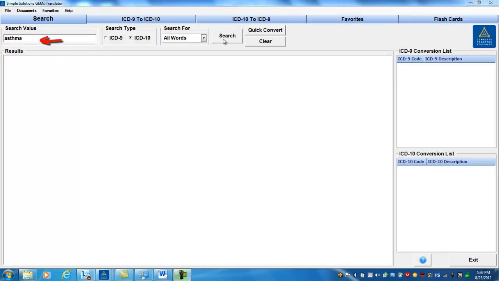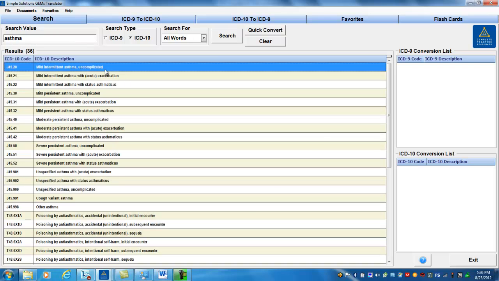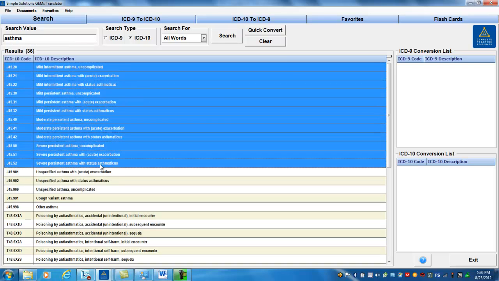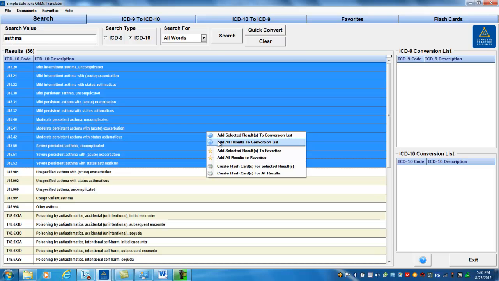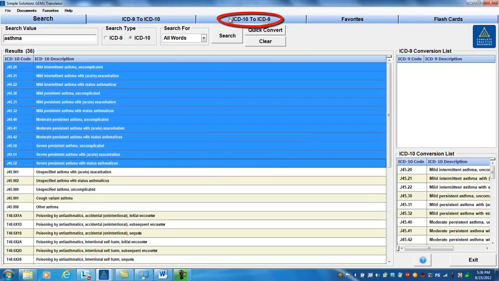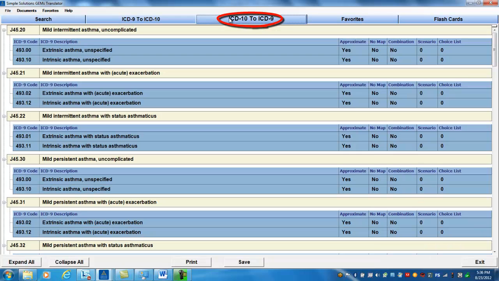Converting codes is simple. I'll use asthma as an example. In this case, we'll go from ICD-10 to ICD-9. As a side note, the codes I'm highlighting contain the new documentation elements for asthma: mild, moderate, severe, and intermittent or persistent. To convert, you simply select the code you wish to convert and click one button. And there's your conversion. Imagine how long that would have taken if you had to do it using code books.